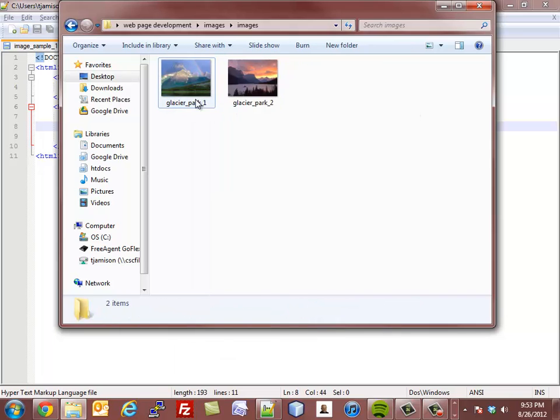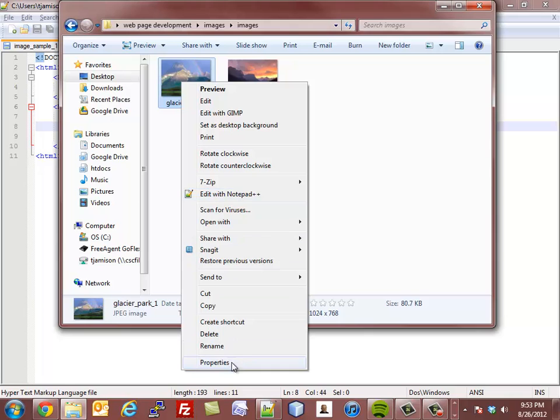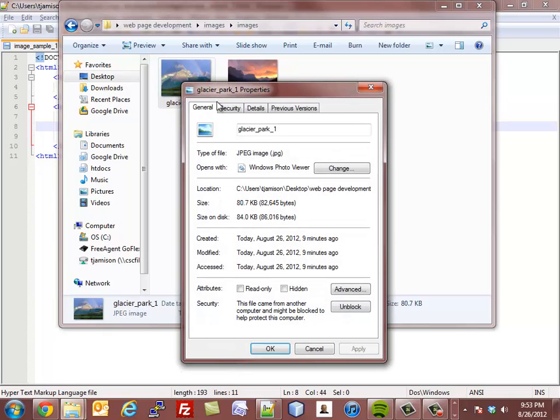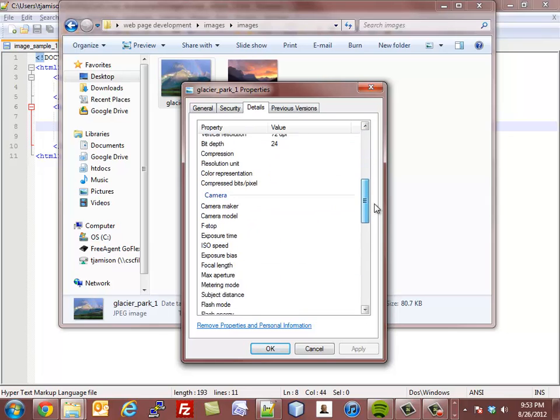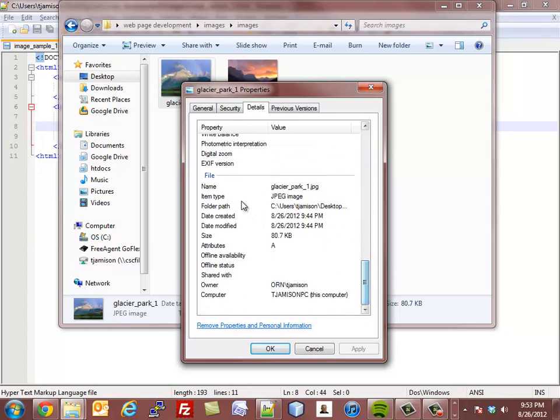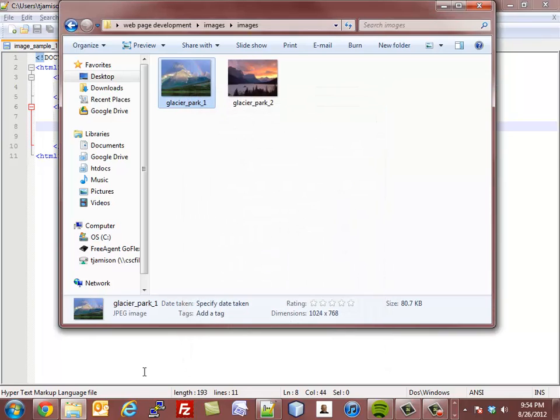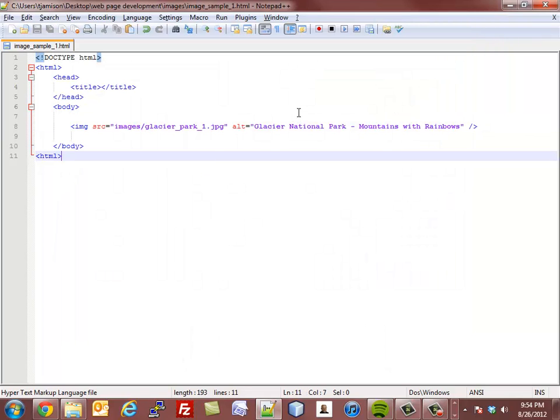One of the ways to check exactly what the file name is, if you're in Windows, is to right click on the file, go to Properties, then go to Details, and you'll see what the file name is. It's down here at the bottom. You just want to make sure that it matches what you're typing in your code. Otherwise, it may not render. Okay.